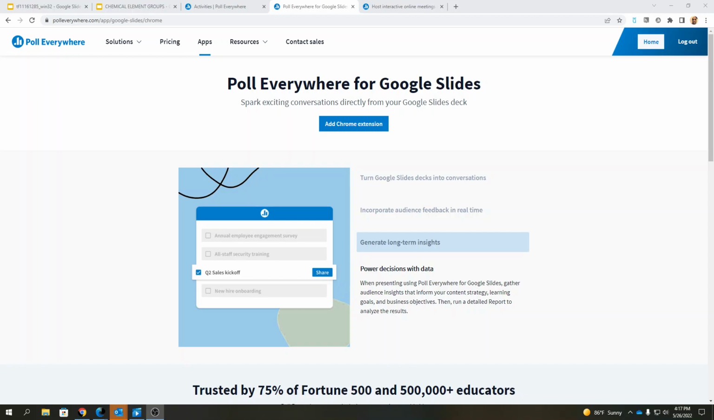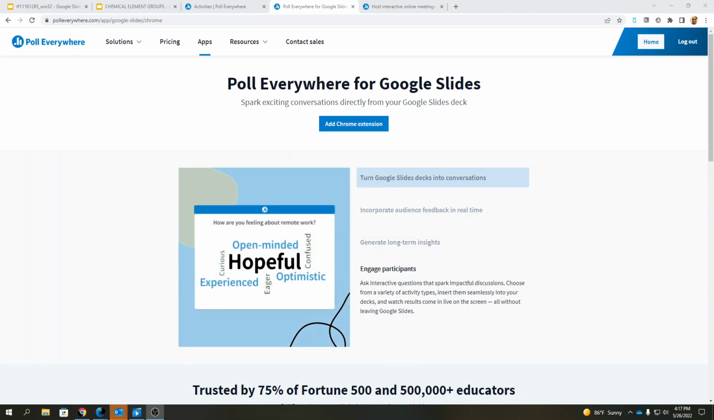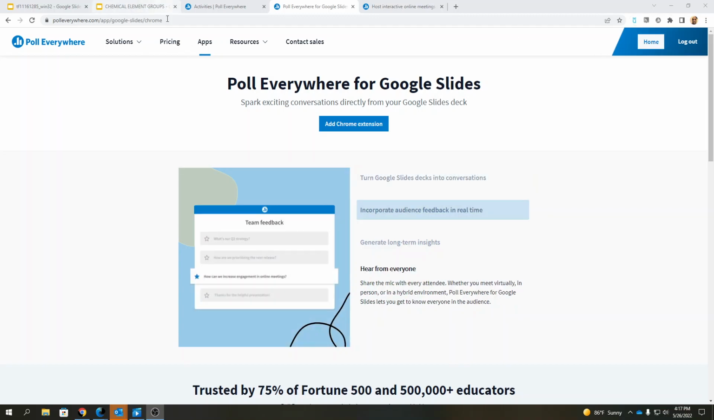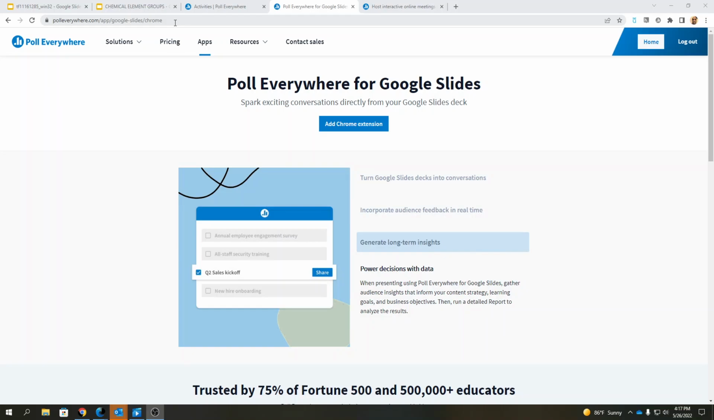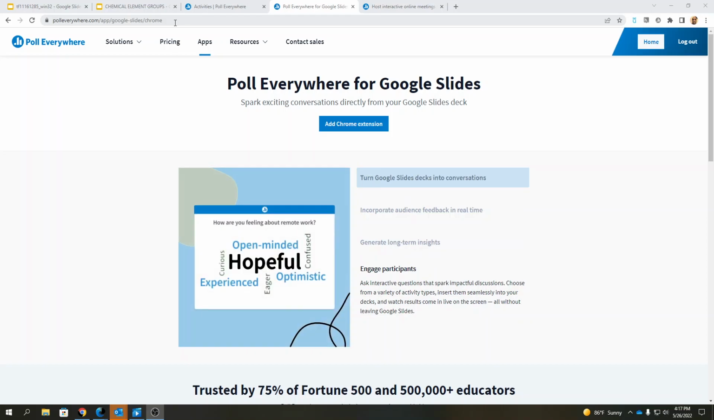Now, you will need to download the Chrome extension, and you can do that at this website that I will put in the description. And I recommend using Google Chrome. It's just a much smoother process to use Google Chrome.